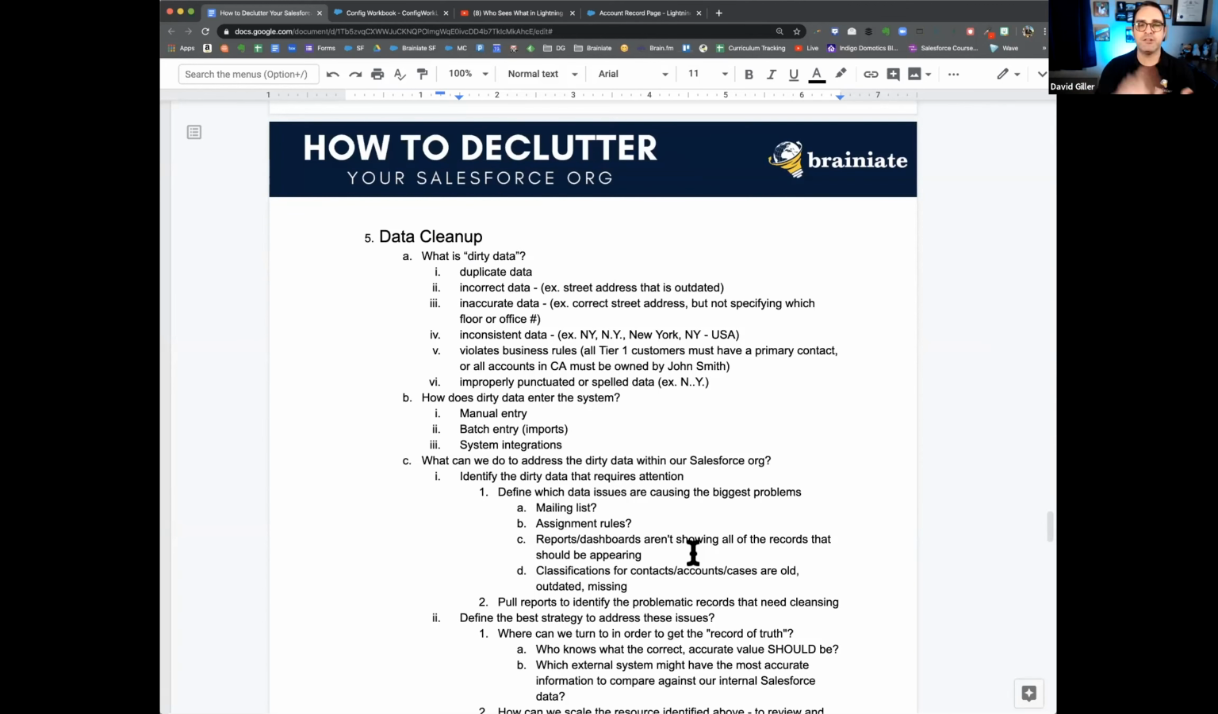Dirty could be duplicate data. It could be incorrect data. It could be inaccurate data. It could be inconsistent data. In other words, here you see states, and you could say, oh, you could just implement state and country pick lists. Yes, but that's just an example. It could be job titles, where people are typing vice president incorrectly. Sometimes it's V period, P period. Sometimes it's all over the place.